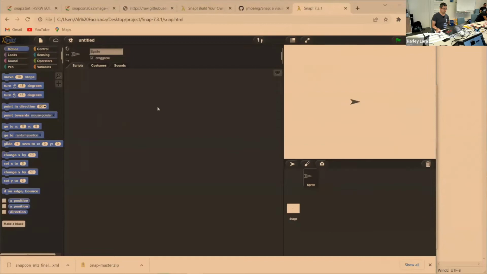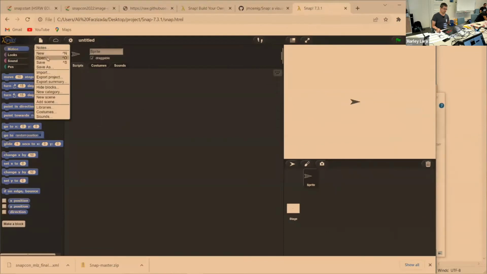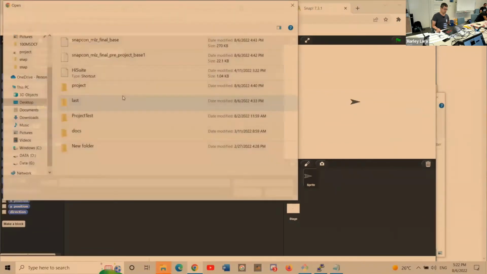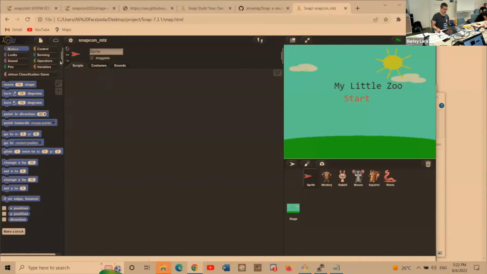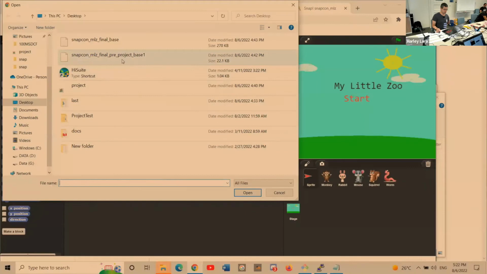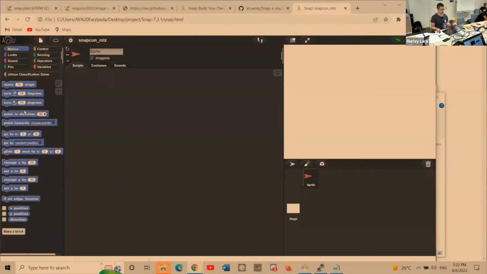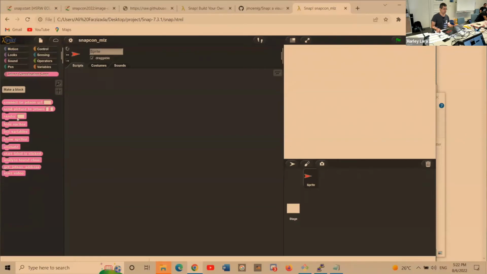After you have downloaded it, open it in Snap. It's open. But it's not this file, it is rather this one. Okay, so here we have prepared some blocks for our classification.